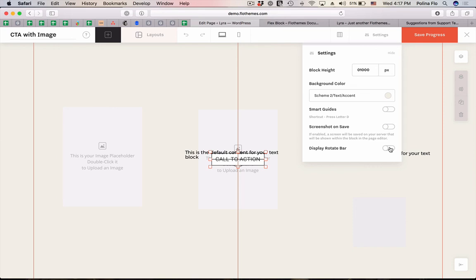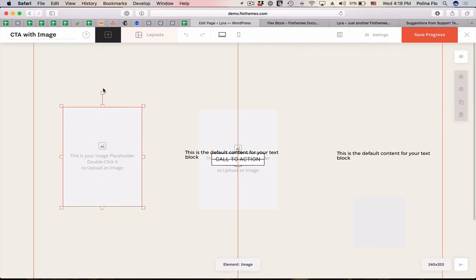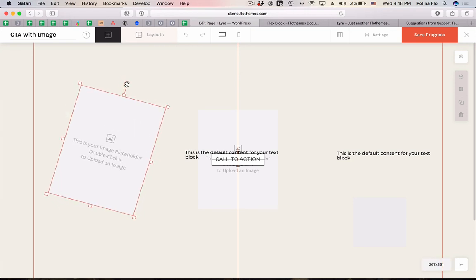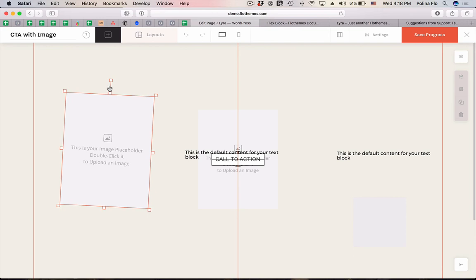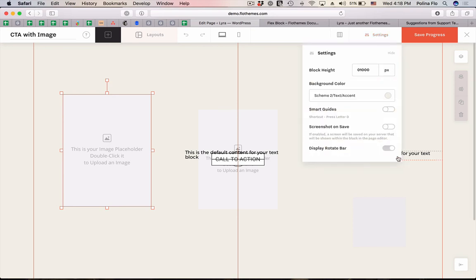We have the display rotate bar option. This is an additional option to the corners and the side options for changing elements. It's this one here that allows us to rotate the element. Again, this is pretty standard. If any of you have used Sketch or Photoshop, that's pretty standard here. So I'm going to disable that.